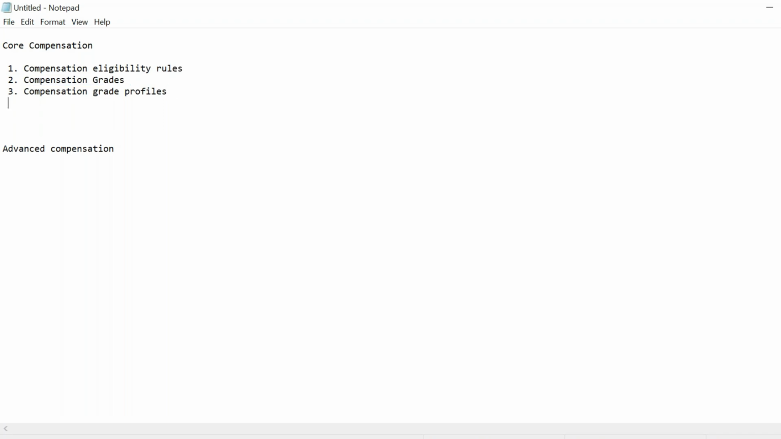Then what else can we cover under core HCM? We're going to cover salary plans, hourly plan, unit salary plan, and periodic salary plan.